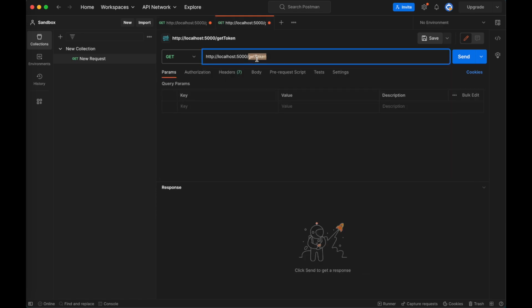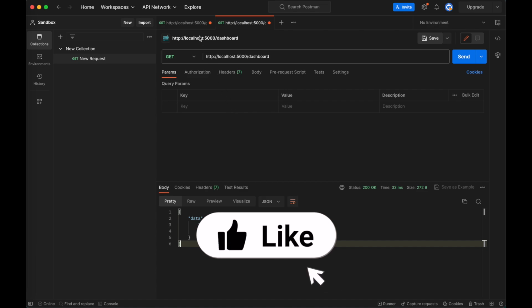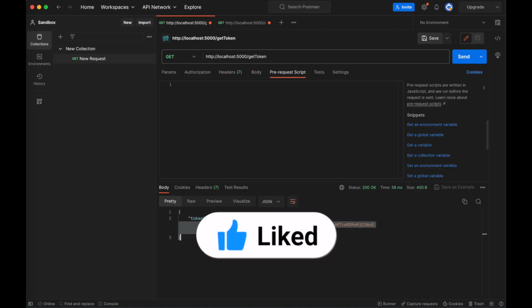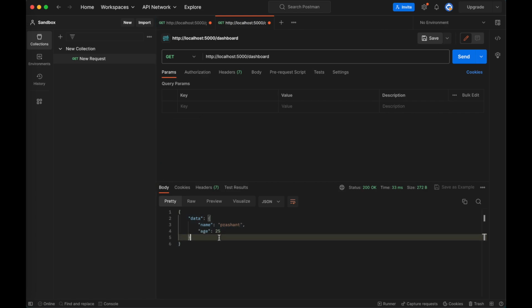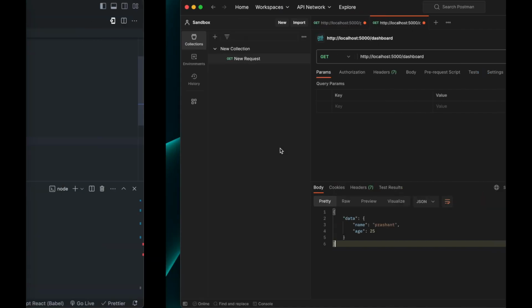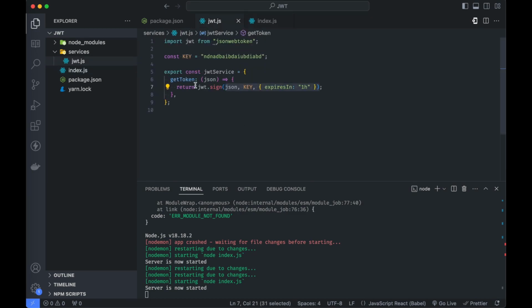create one new route and give it as a dashboard. If I visit this, you see I'm not sending any token or anything, and by default it's just returning me the data, which is expected. How I need it is basically if I send this token, only then it should return me the data, or else it should return me 401, that this route needs authorization or something. So basically we're going to protect this route. How we're going to protect this route is using JWT.